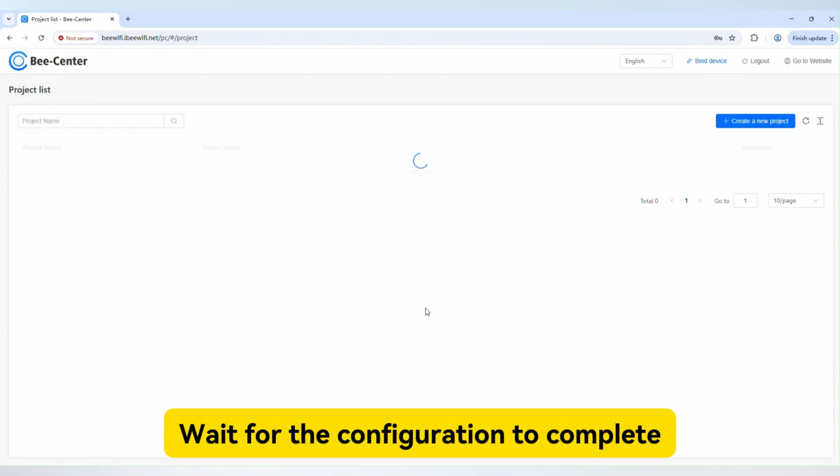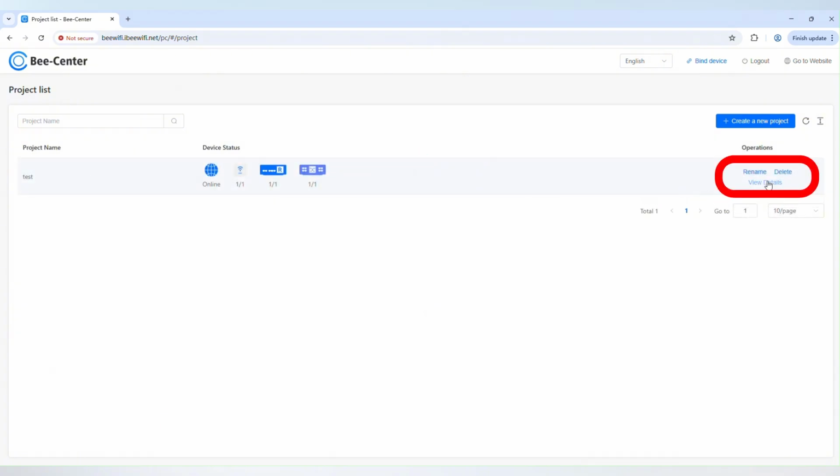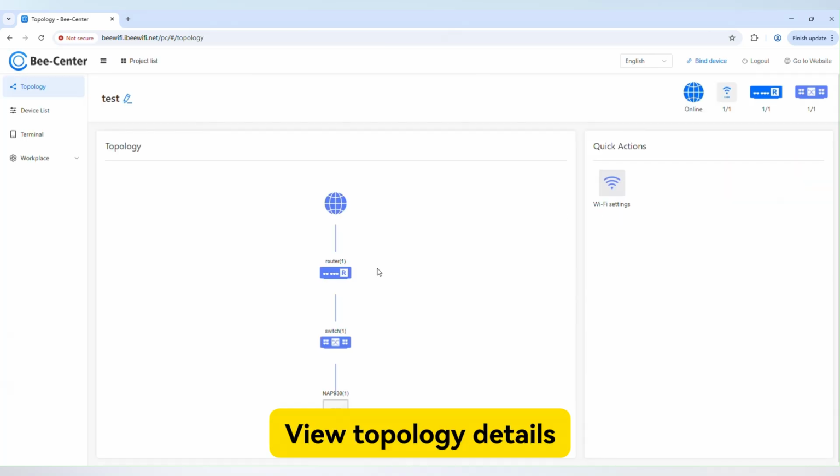Wait for the configuration to complete. Click the view details button. View topology details.